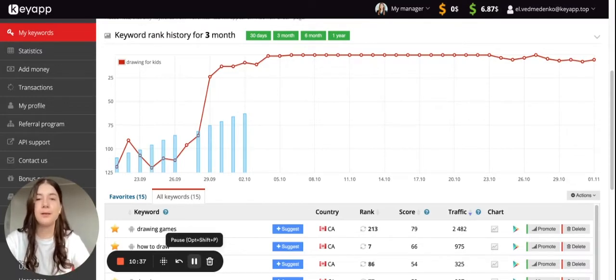So basically, this gives such a result because the Google or Apple algorithm checks the number of installs the application gets for a particular search request and increases the position. So basically, with the help of keyword installs, you can get top ranks for different search requests.